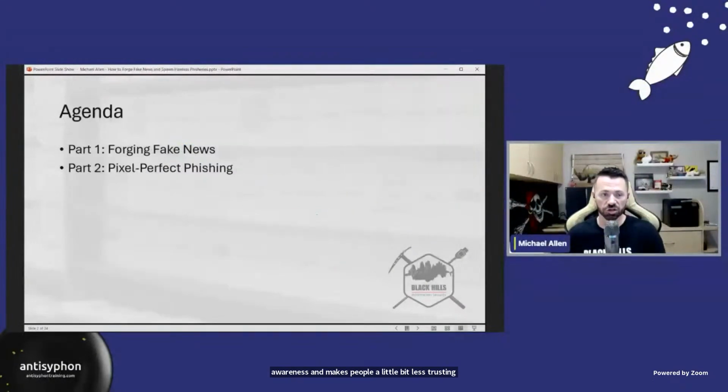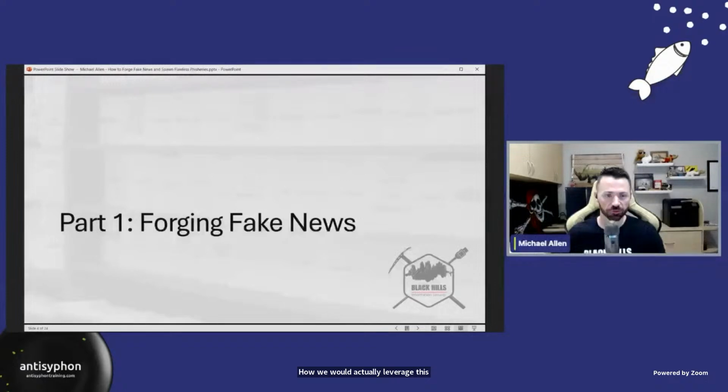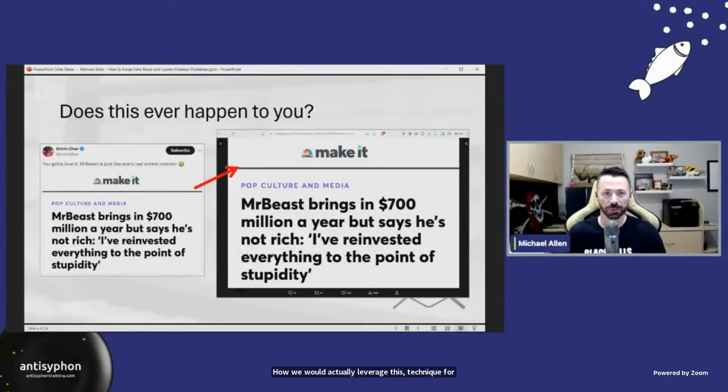So with that, I'll jump into it here, and these are the 2 pieces I've got it broken down into. As I mentioned, it's for non-technical and technical audiences. So part 1 is going to be forging fake news, and that's the part that's for the less technical audiences, but hopefully it raises the awareness of everybody. And then part 2 is going to be specifically for if we want to do this as pen testers or red teamers or other attackers, how we would actually leverage this technique for ourselves. So let's kick off part 1 here, forging fake news.